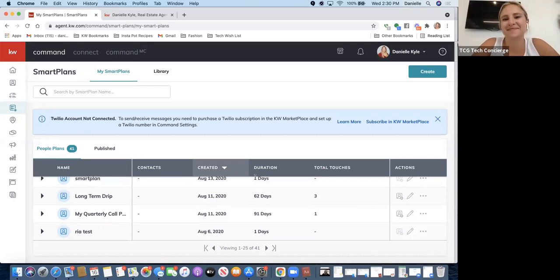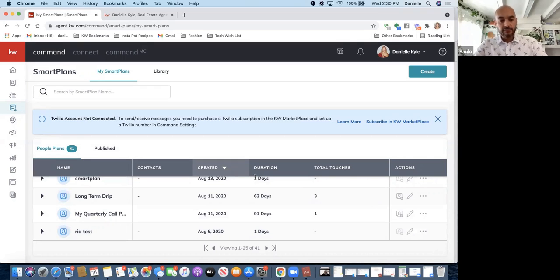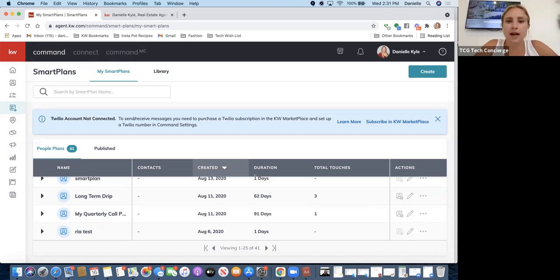Any other questions? As far as the neighborhood nurture, is that something I set up when I'm adding a contact, specific to the contact? Yes. Don't forget, you have to add the neighborhoods to the contact first, and it's just going to automatically send an email based on those neighborhoods.